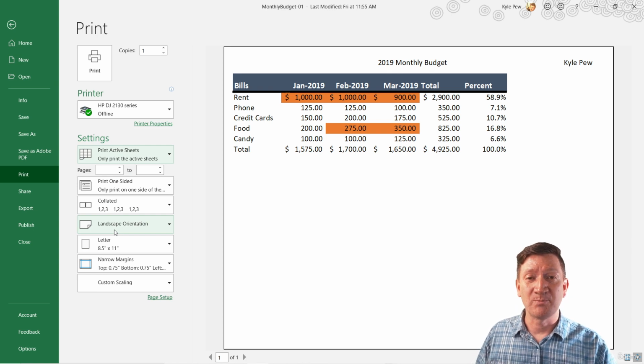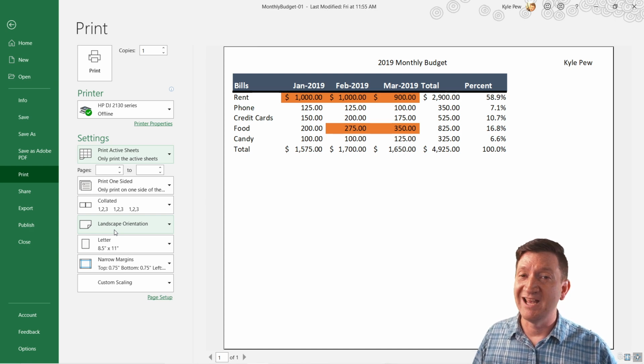So you've got a couple of options. Print selection, or if it's common, something you do pretty regular, then set up a print area, manage your print settings, and you're good to go.